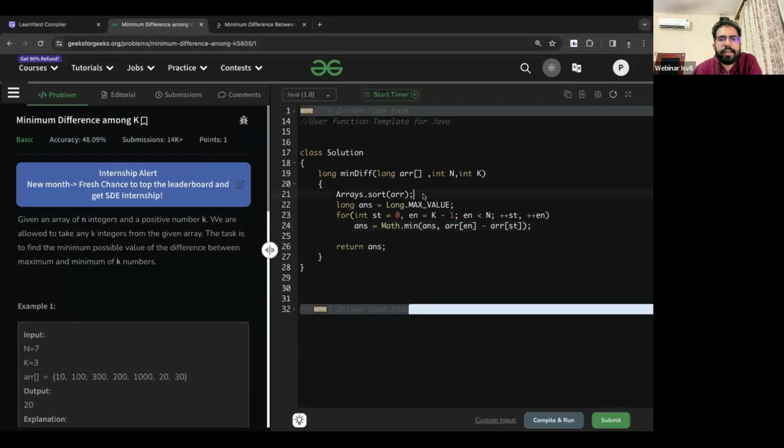The time complexity again is whatever time sorting took, let's say O of n log n, and then plus O of n for just iterating. So the overall time complexity is the same as what sorting took. Let's assume it is O of n log n for now.